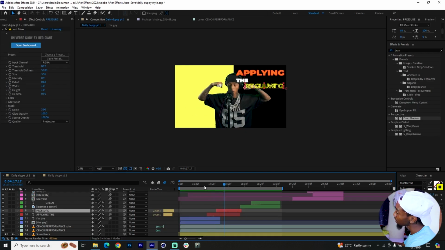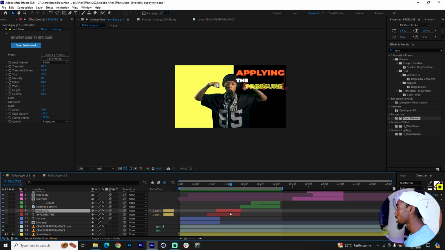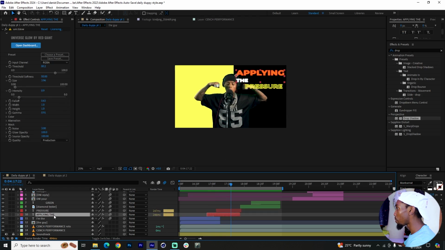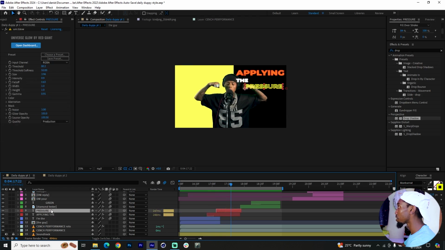Going to our second animation, we were typing in the word applying the pressure like this. I just created two text layers, one for applying the, and then a second text layer for the word pressure. And in this example, I put the word pressure in a stroke instead of a fill using the characters tab. And the animations are kind of the same.